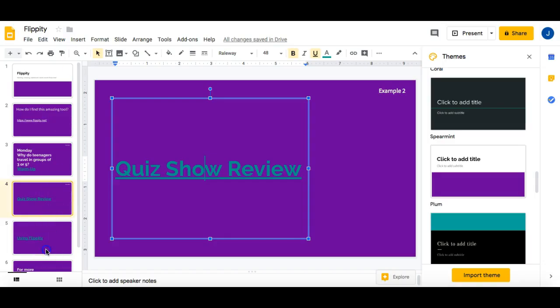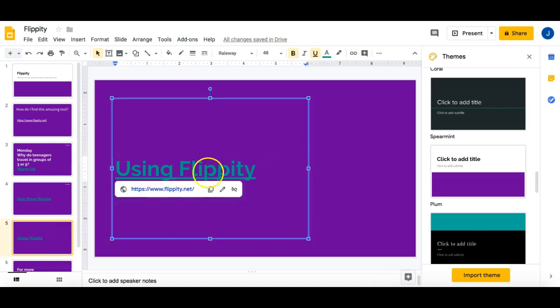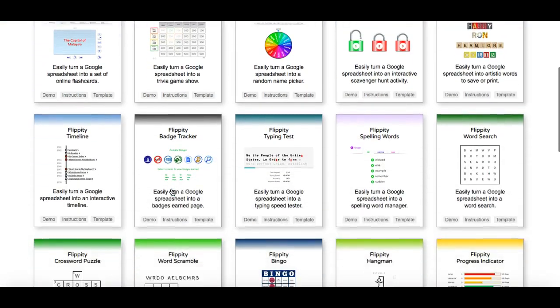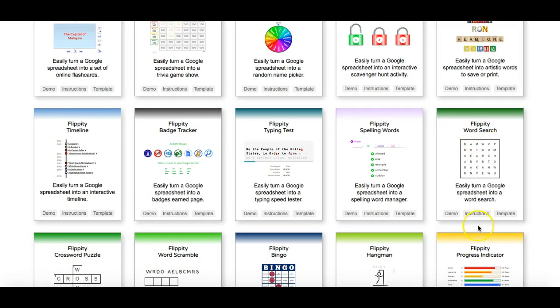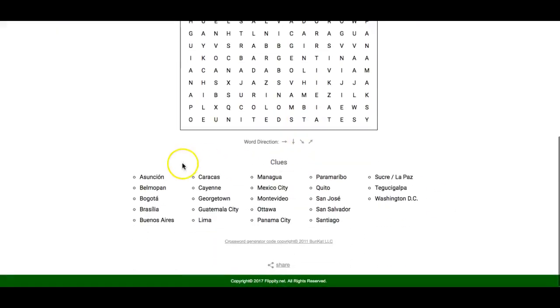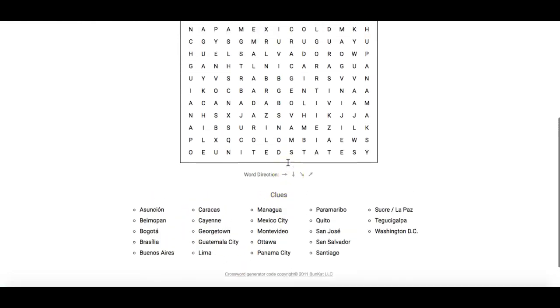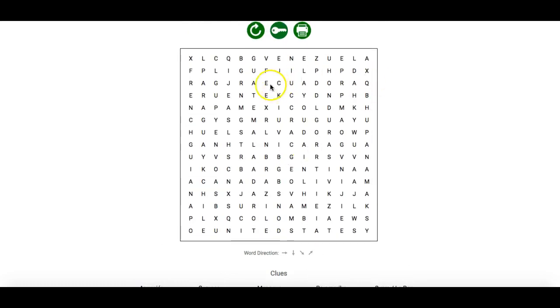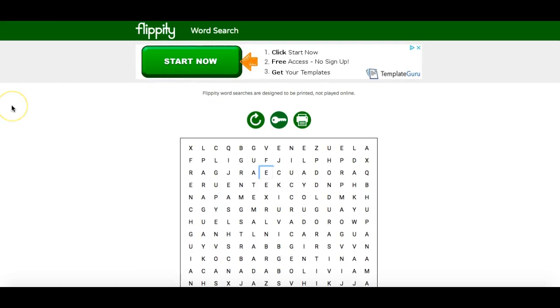So let's see, how do we create using Flippity? It's actually really simple. Go to the website, flippity.net, pick which one you're interested in. Let's say you really wanted to make a word search. We can see the demo, and these are capitals, and you're looking for the country that it's a capital of. For instance, Lima is the capital of Peru, so we would be looking for Peru. However, you cannot play these online. These are meant to be printed, not played online. We can see Peru right here, but we would have to print that out for our students.